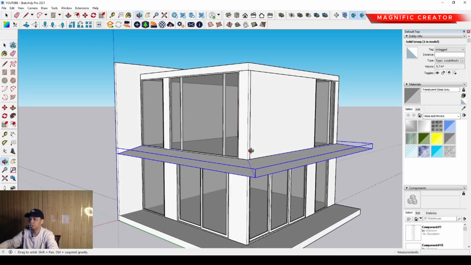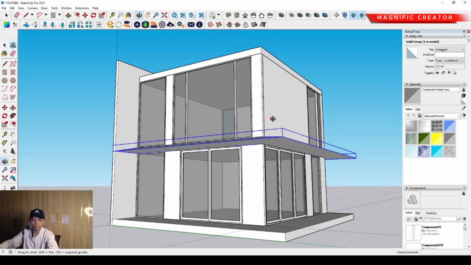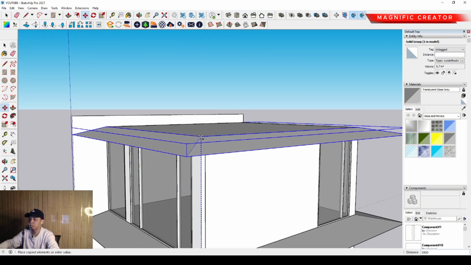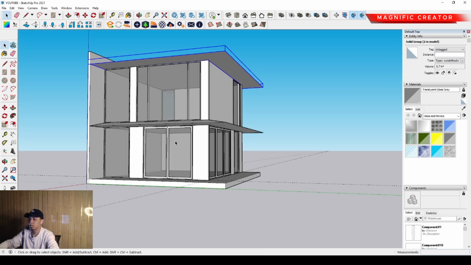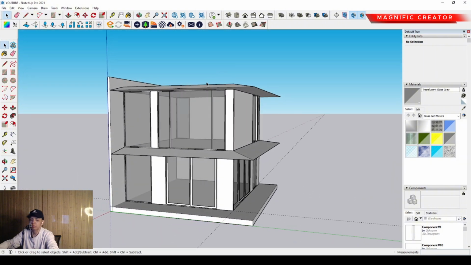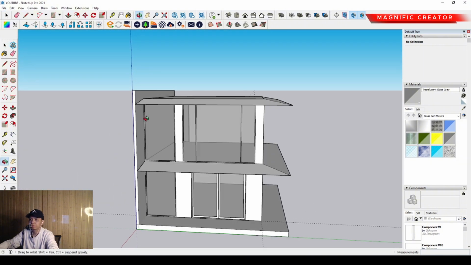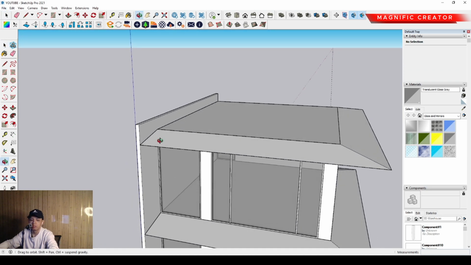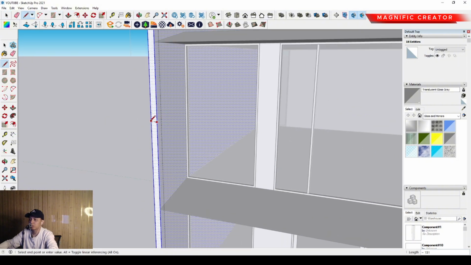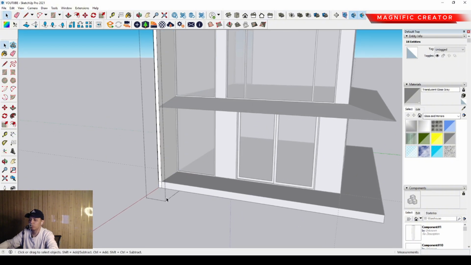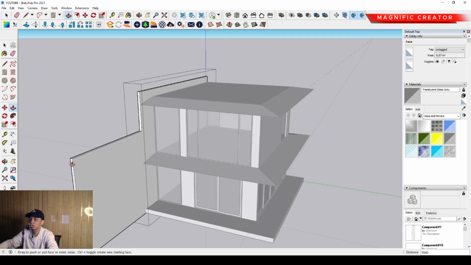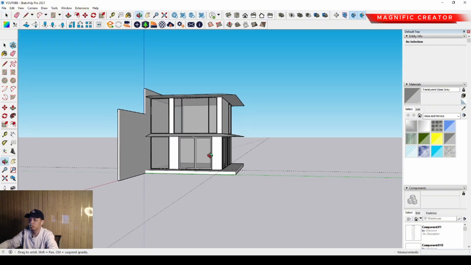And maybe we can just move and duplicate it until this position. Okay, so this is the flat roof anyway. Maybe we can make the separation of this wall. We can make the wall separation of it until this position. Then we have to push it to the other side anyway.